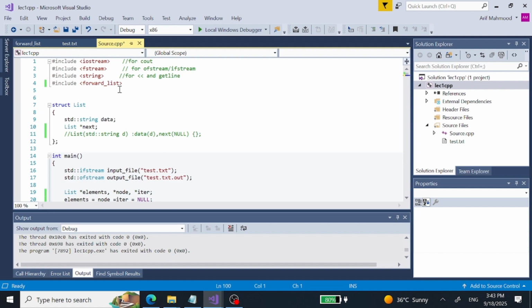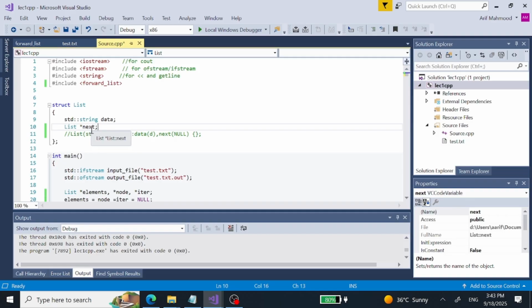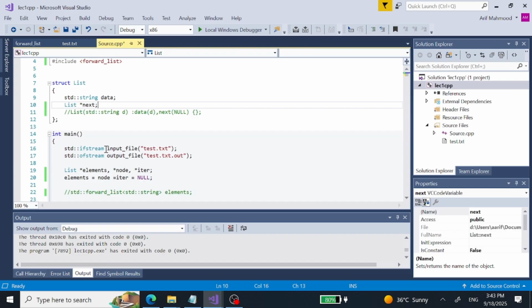Here I have included four libraries: iostream, fstream, string, and forward_list. Under that I am defining a struct list which has two members, string data and list next. Once we have this next only, then we have a singly linked list. In the case of a doubly linked list, we would have a previous here as well. Since this is a singly linked list, we are going to define only these two.